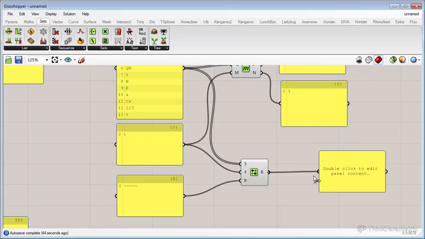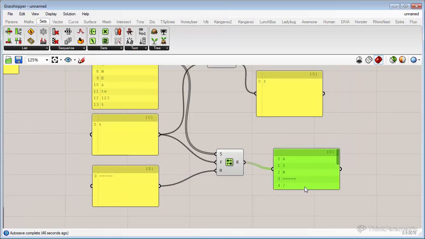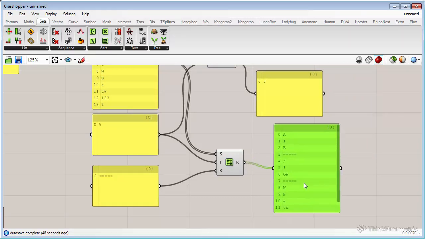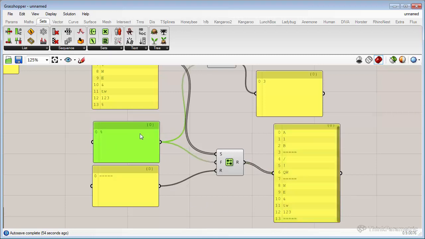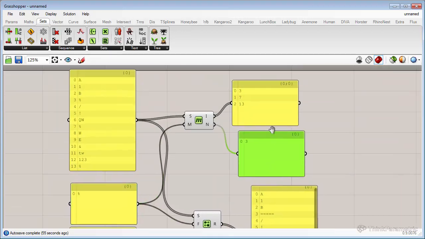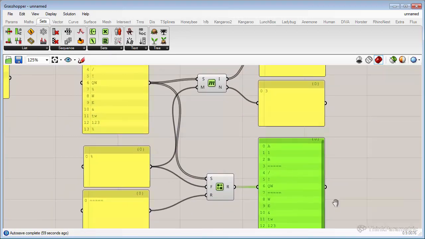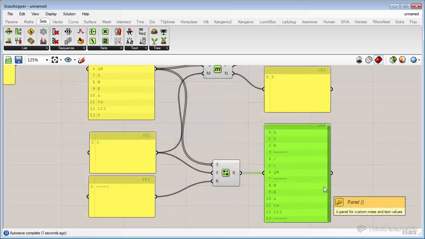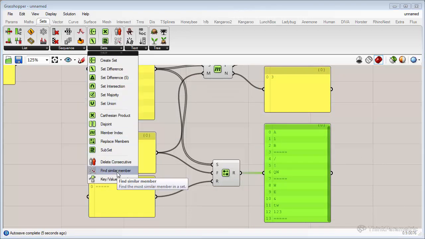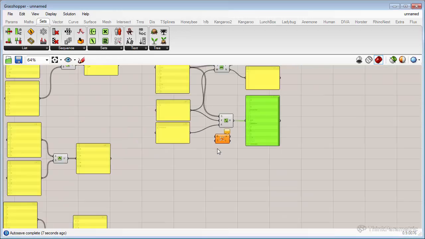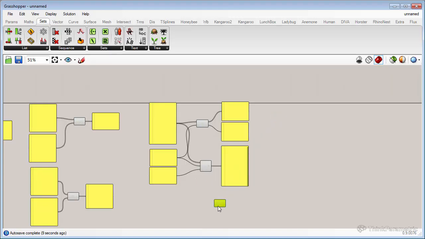You see that now in my output list, all the percentage signs got replaced with equal signs. This can also be very helpful if you want to replace a certain set of text or strings or numbers with some other piece of text or string. Now the last 2 components I want to take a look at are find similar member and delete consecutive.